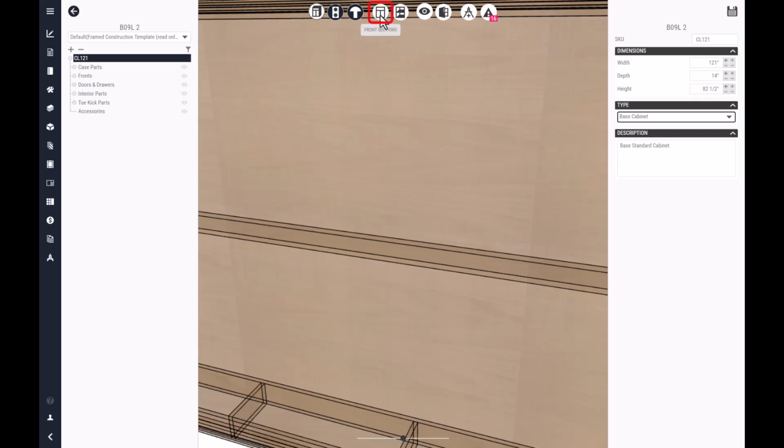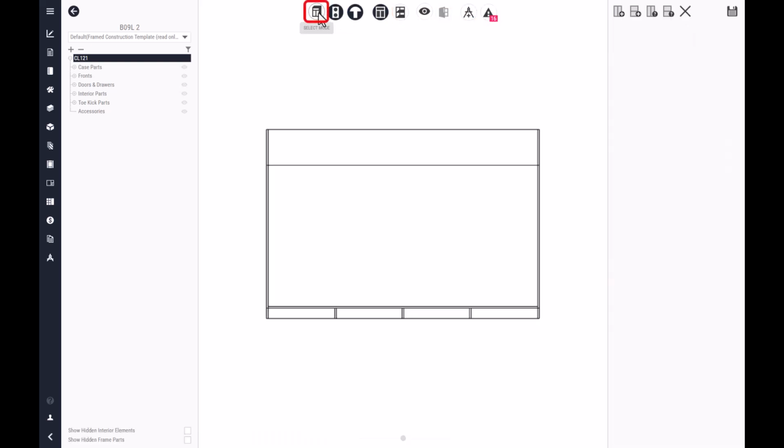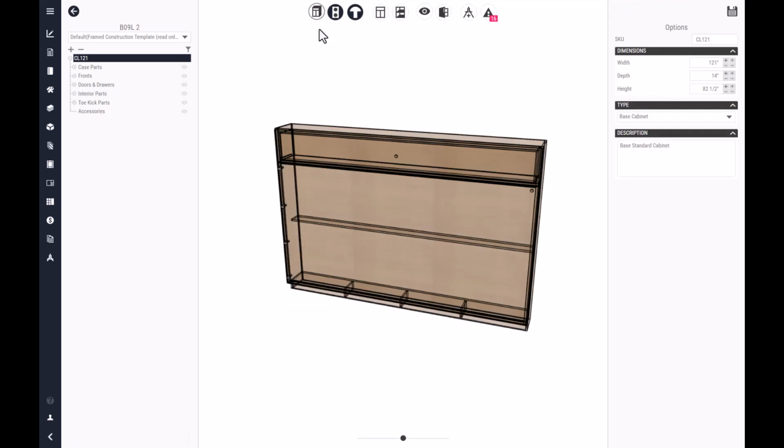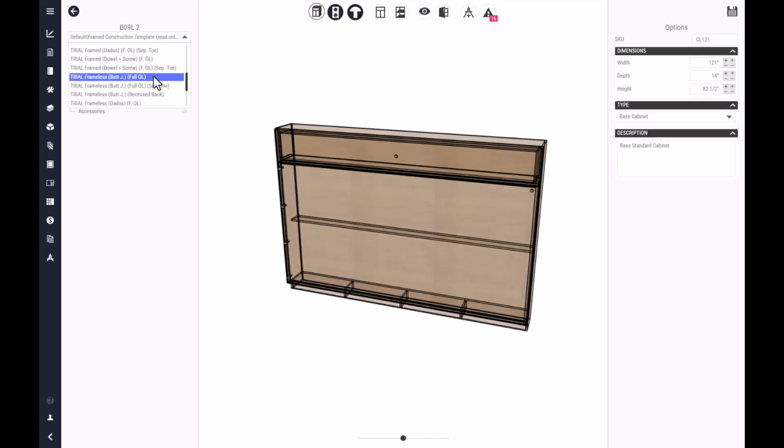the front sections icon at the top of the screen. Then the wireframe mode select icon and select wireframe from the options. Now you should be able to see the entire cabinet within the view space. Before we continue, we need to be sure to select the correct construction method. On the left side of your screen, let's scroll down to the Trial Frameless Butt Joint and Full Overlay option.